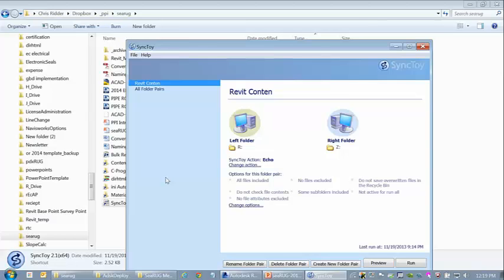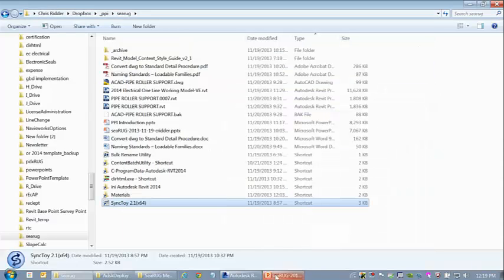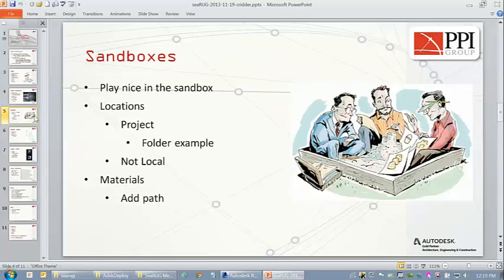I've tried Dropbox. They don't like that too much. They can put stuff in there and delete stuff. Your IT may have some other ways they're doing this, so get with them. Maybe they don't want to deal with it. Show them this and say, okay, I'll deal with it myself. Sandboxes. Play nice in the sandbox.